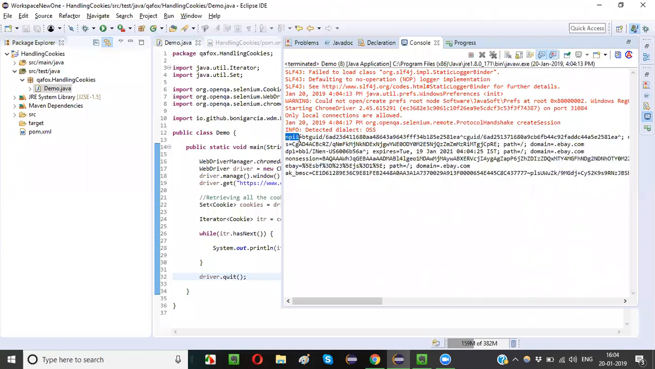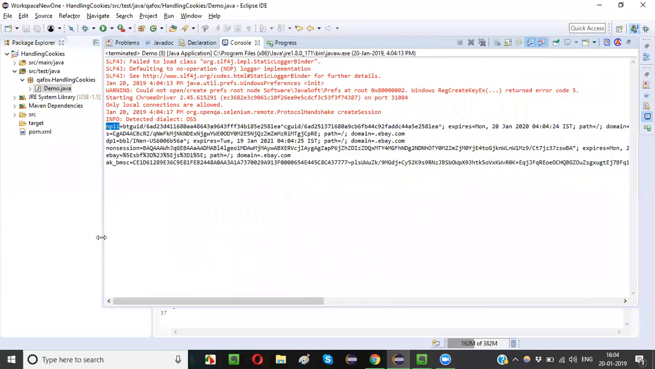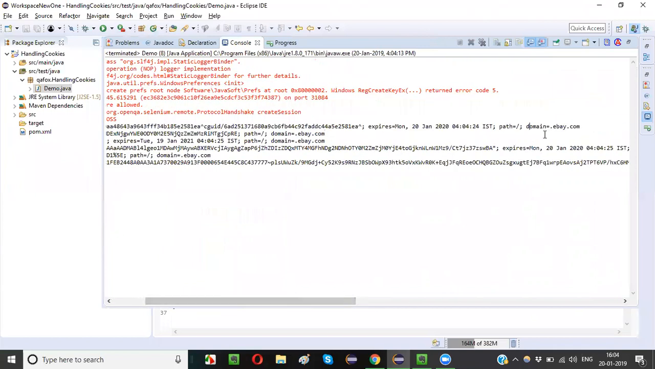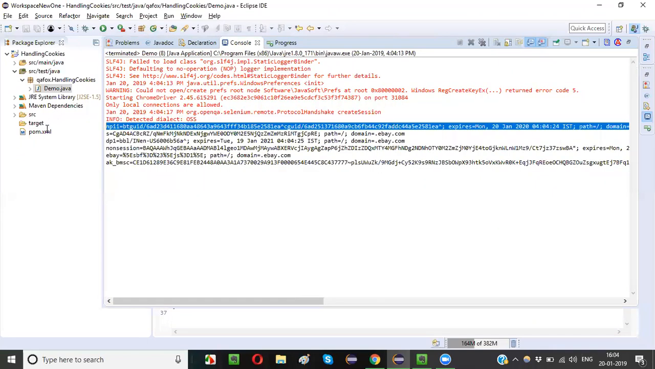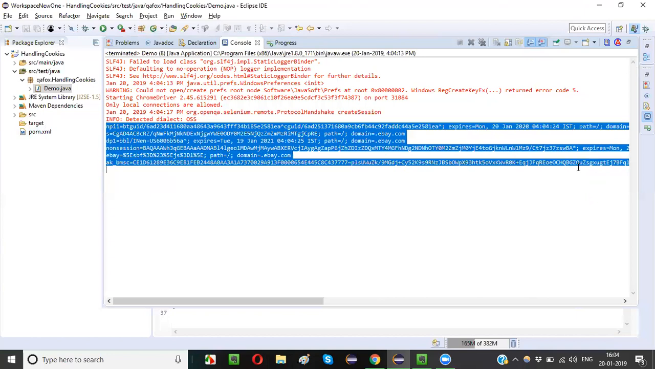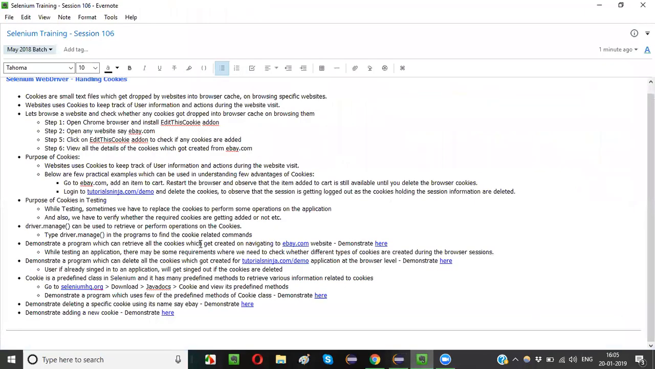A lot of things got printed: the cookie name, value, expiration date, path, domain name, all the details of the cookie. For each and every cookie, everything got printed here. How many cookies got dropped into the browser by ebay.com? Total 6, guys, 1, 2, 3, 4, 5, 6. Like this, you can retrieve all the cookies that get dropped by ebay.com into our browser while browsing ebay.com.